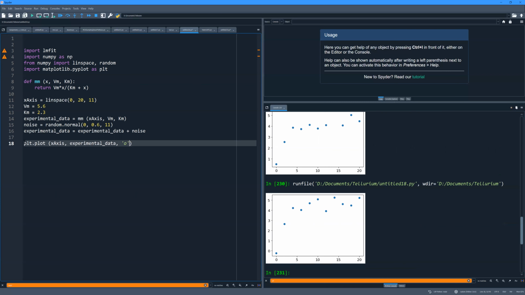Okay, I'll comment this plot out. I don't need that anymore. Okay, so I'm ready now to do the fit. The first thing I need to do is define my function that's going to compute the residuals. Now, the funny thing about lmfit, and in fact, most of the fitting algorithms in Python, is they don't want you to compute the sums of the squares.